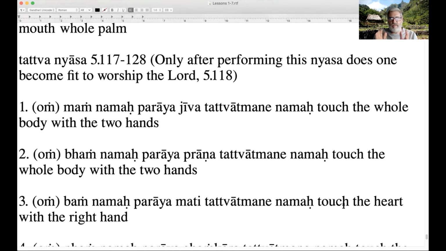5.118. So the first thing that we do, now it's interesting, is not mentioned here any mantra nyasa for this. No mantra nyasa and no dhyana mantra, right? Okay, but we go straight into touching the different parts of the body with the different hands and fingers. So Om Mam Namaha Paraya Jiva Tatvatmane Namaha. Touch the whole body with the two hands. Om Pam Namaha Paraya Prana Tatvatmane Namaha. Touch the whole body with the two hands again.